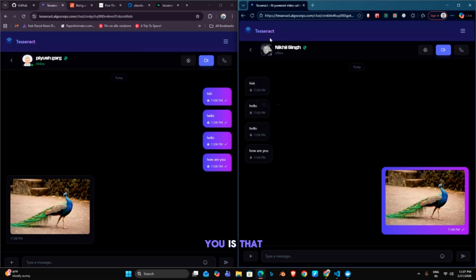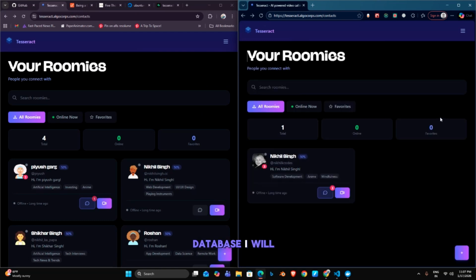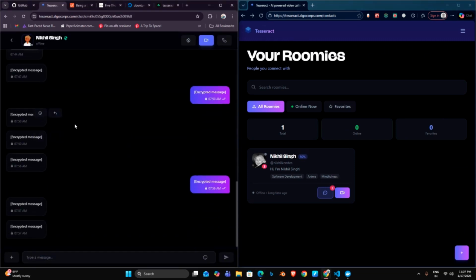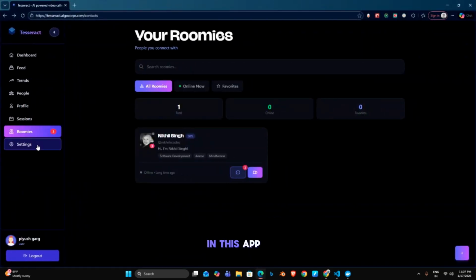So what I want to tell you is that these chats are end-to-end encrypted. But the end-to-end encryption is not perfectly working. If you log out and log in again, the private key somehow gets disrupted or maybe deleted from the database. I will improve it. But if you see the past chats, you will see the encrypted message. It is unable to decrypt. Okay, so I will fix this bug, but what I want to show you is the features in this app.